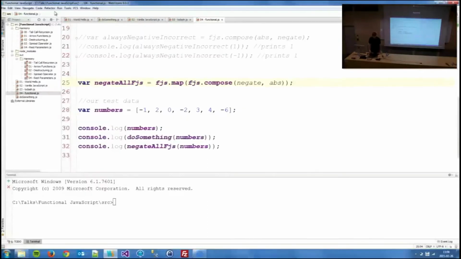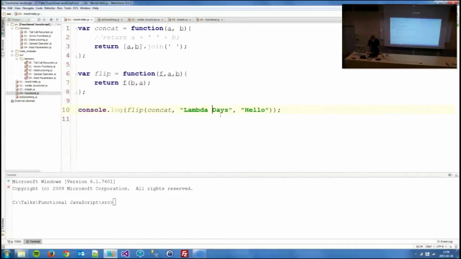Okay, so that's the brief introduction, and now it's time to see some code. So we'll start obviously with a hello world. In this case it's a bit of a twisted hello world. I call it world hello because I wanted to demonstrate some of the functional properties of JavaScript. So I just defined a function that is concatenating two strings. So I could have done it simply like this.